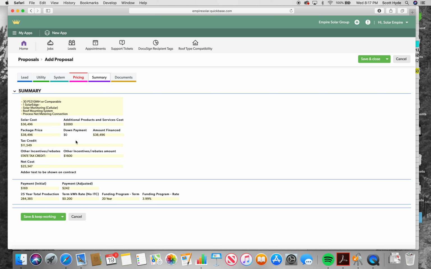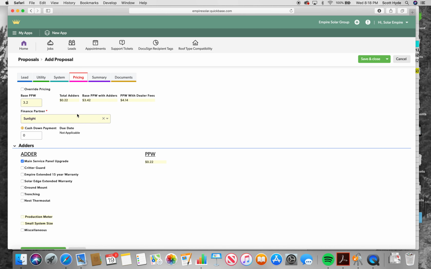We're financing that same amount. Our tax credit shows $11,500. We have a state tax credit, because Utah's rad, at $1,600, which gives us a net cost of $25,347. It tells us what our payments are, $169 a month. Here are our production values and everything else down the line, 20-year 399 term. If you want to adjust any of those things and mess around with it, we just go back to the pricing section and we can play with the price per watt versus the dealer fees and lenders, and that's where you go from there.